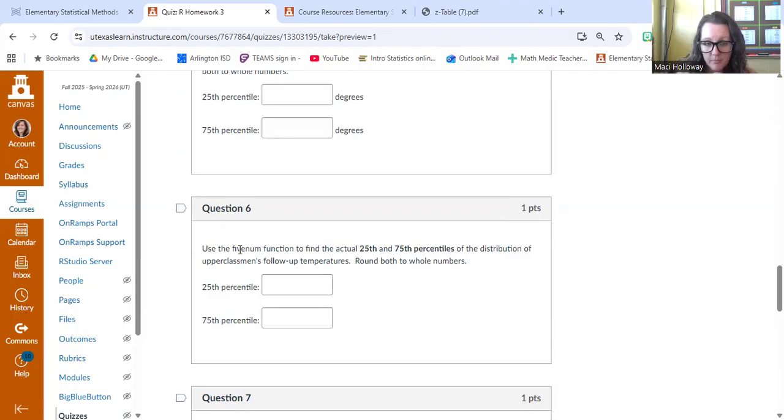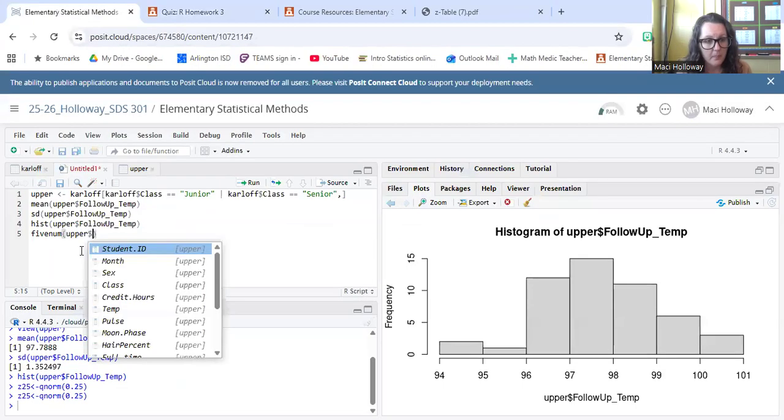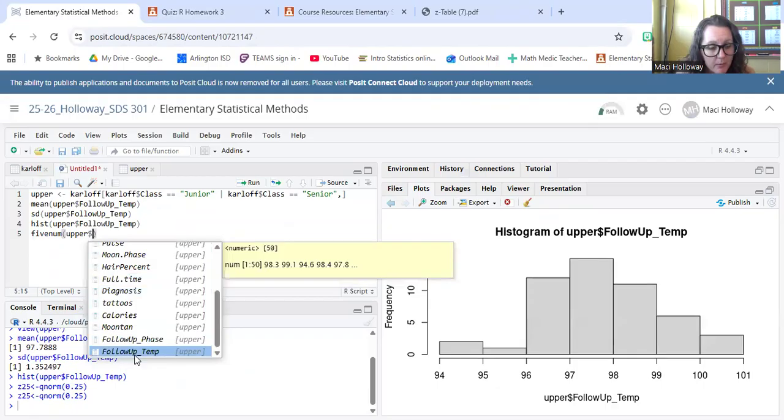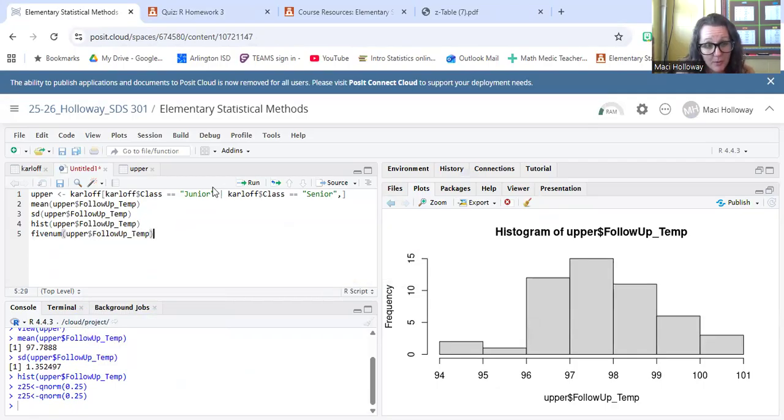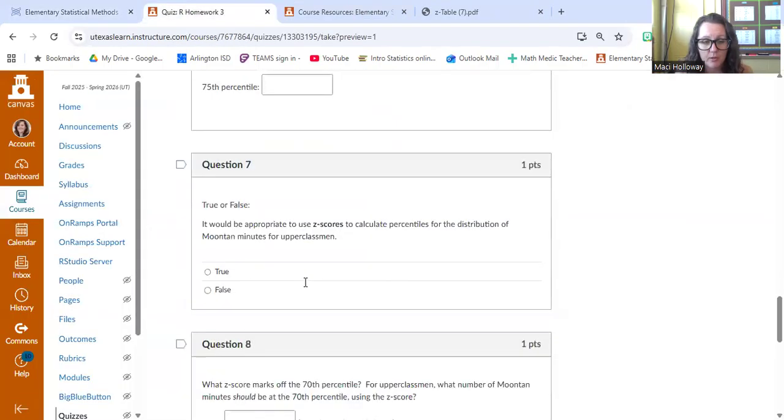All right, use the 5num summary function to find the actual 25th and 75th percentiles. So here we go. We're going to do our 5num summary, and that tells us our minimum, Q1, median, Q3, and our maximum. So that will tell us what those are. They should be pretty close because it's normally distributed. So here's your 25th percentile, and here is your 75th percentile. Q1, remember, is your 25th. Q3 is your 75th. So you should be able to answer those questions now.